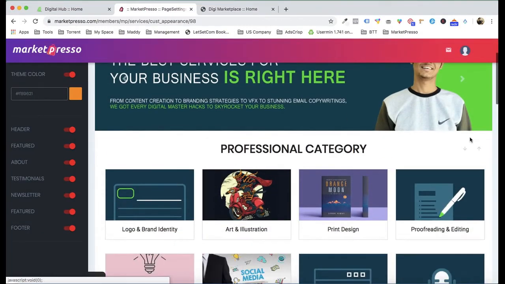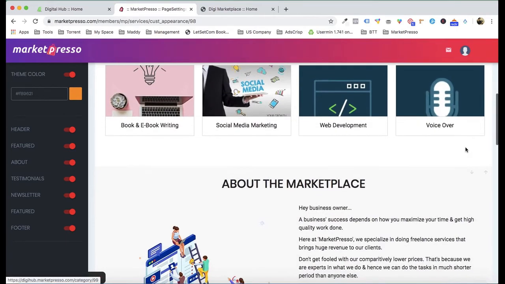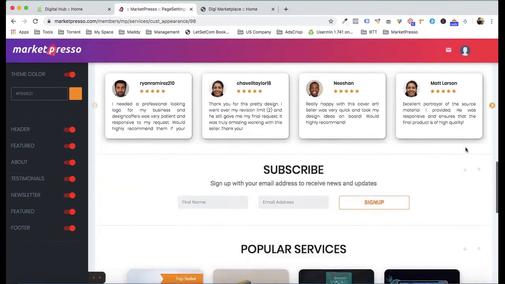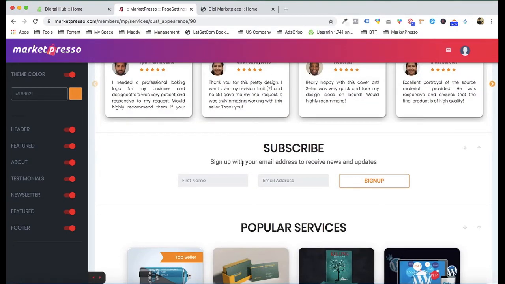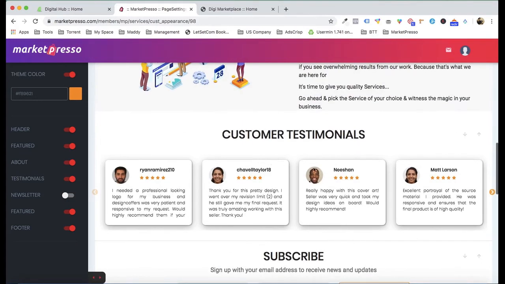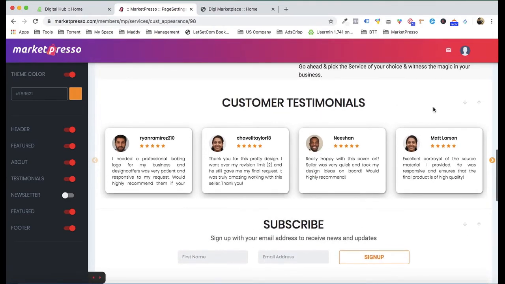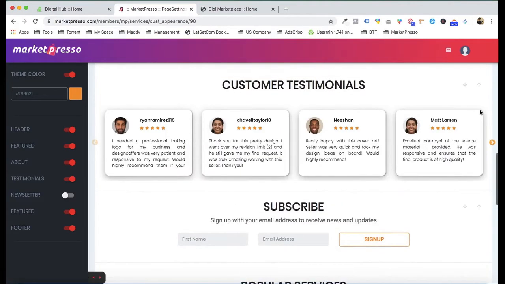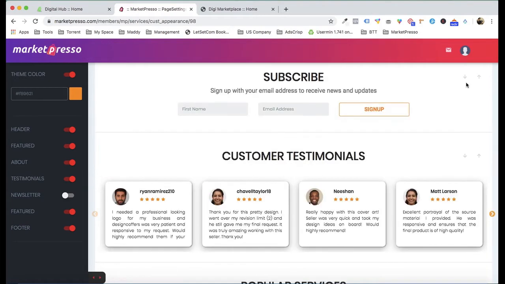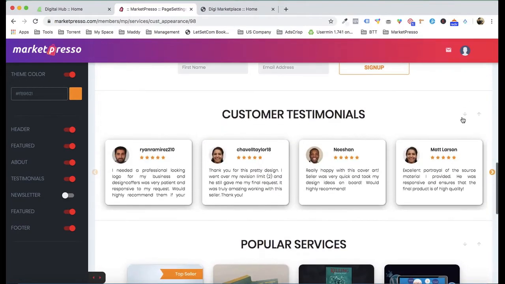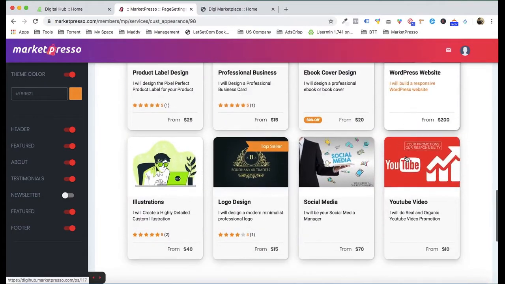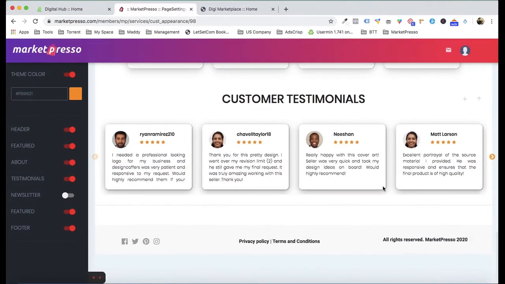Now the good thing is that you can change and drag and drop everything right over here. For example, let's suppose you don't want the subscribe option in your marketplace, you can simply disable it. Now for example, you want the customer testimonials section to be below the services section. Okay, so what you can do is you can click over here, and now the services section it comes up, and the customer testimonial section it goes down, right? I mean, everything is drag and drop easy, right?